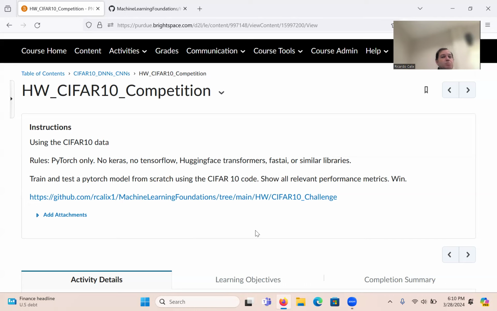Train and test a PyTorch model from scratch using the CIFAR-10 code that we'll start building today. You will need to show all relevant performance metrics. The F measure will be in general the metric that we're going to focus on the test set. Whoever gets the highest F measure on that test set for the 10 class problem wins the competition. Got it? Now you don't have to do it in real time. I trust you guys. So if you achieve it, just have a report or something that you did it. And believe me, the other students will question if they don't see something that looks accurate.